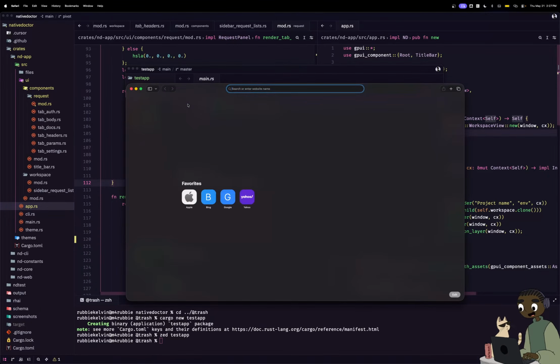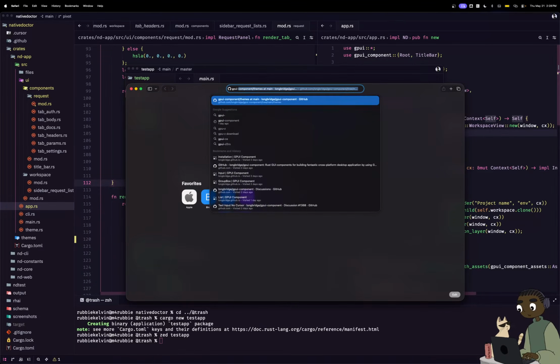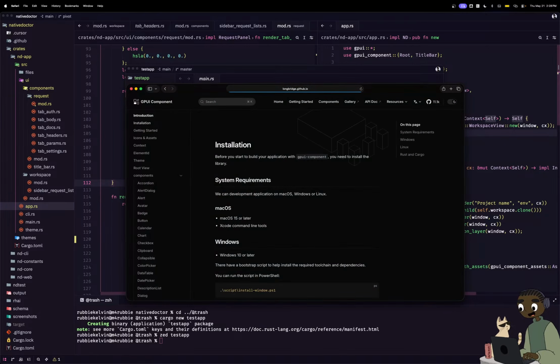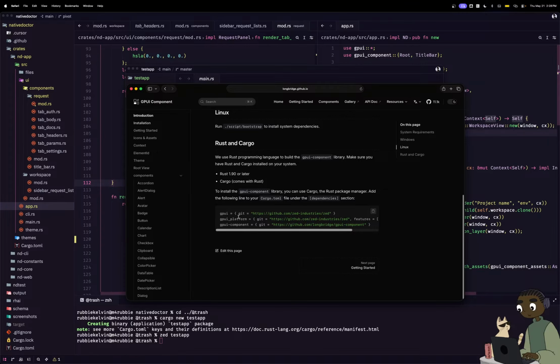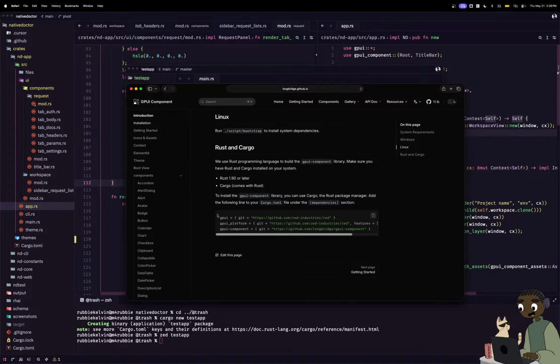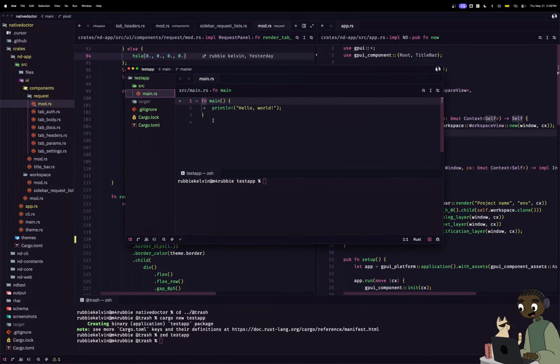If I go to the GPUI components site, we can start with the templates that are already there. So yeah, we have the dependencies that we need. We just have to copy this and paste it here.